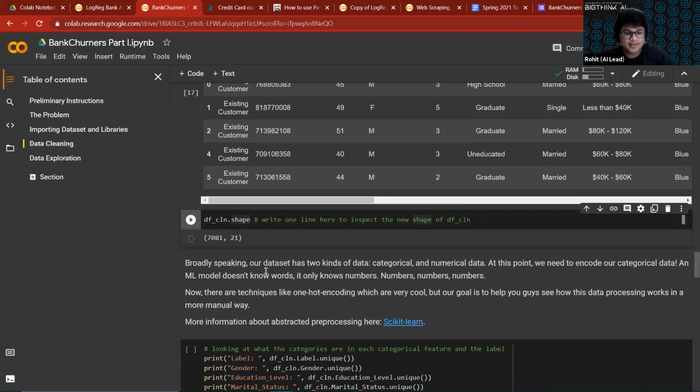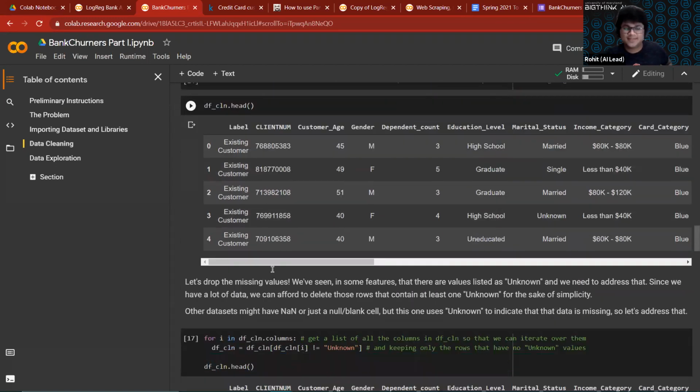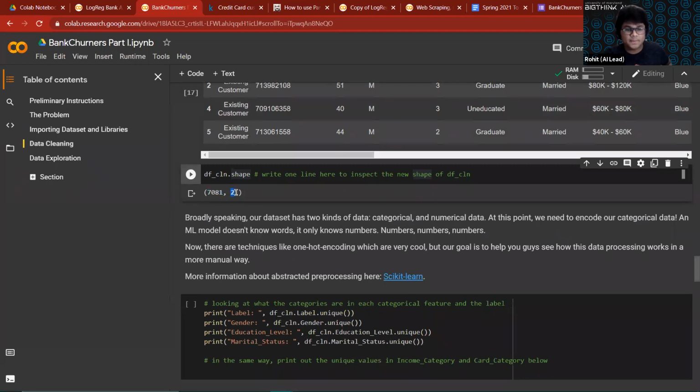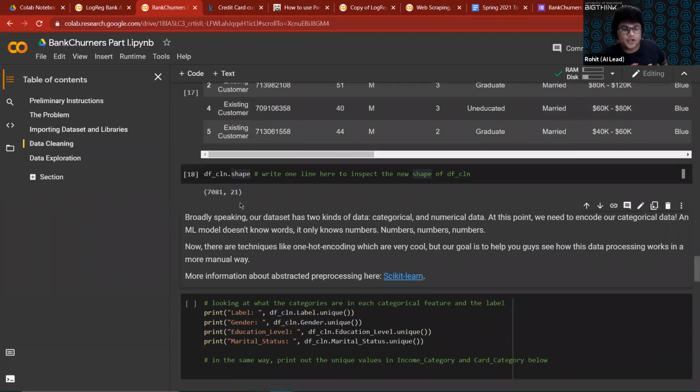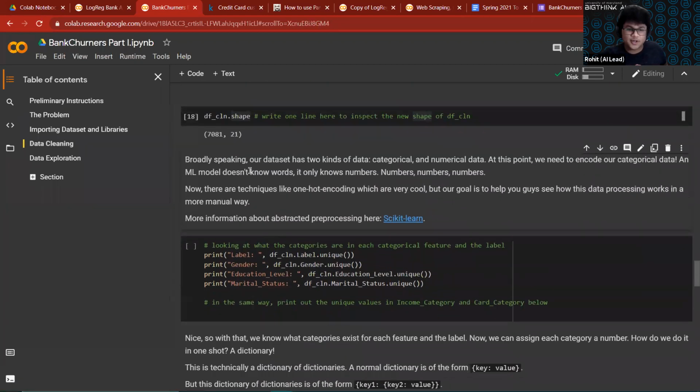And that is going to give us the new number of rows, which is 7,000. It jumped down there from 10,000 or something before. And we still have the 21 columns because we didn't modify the columns.